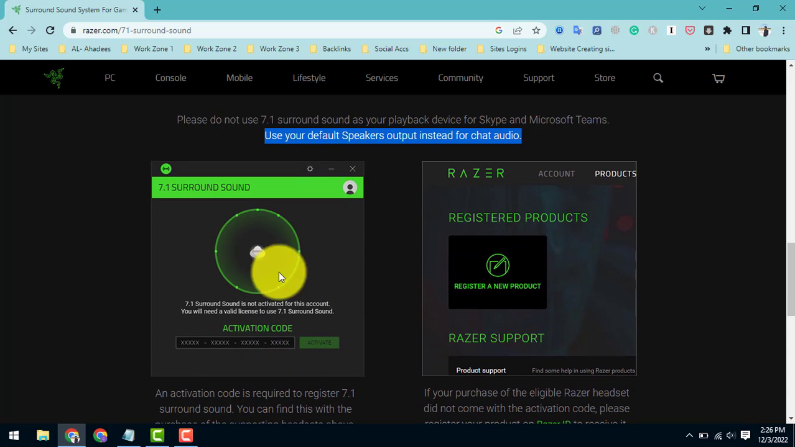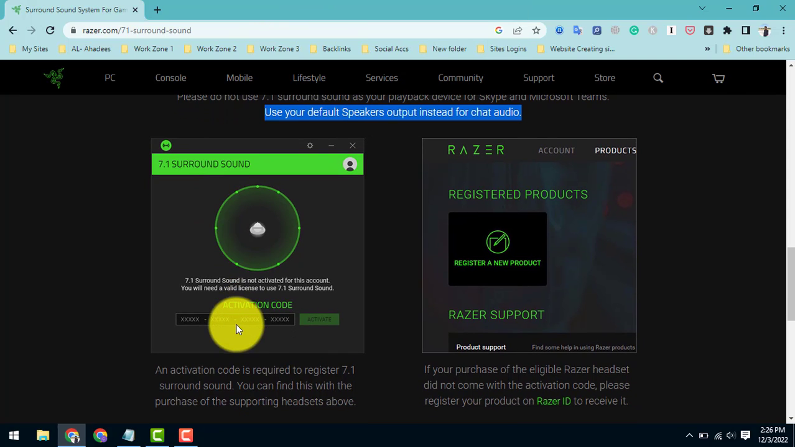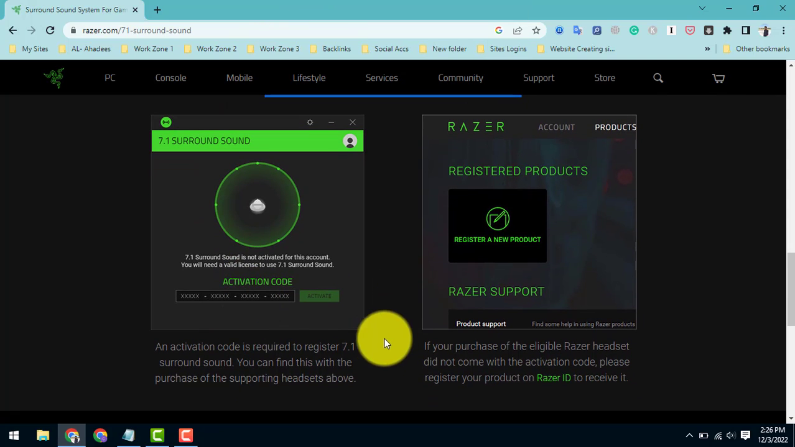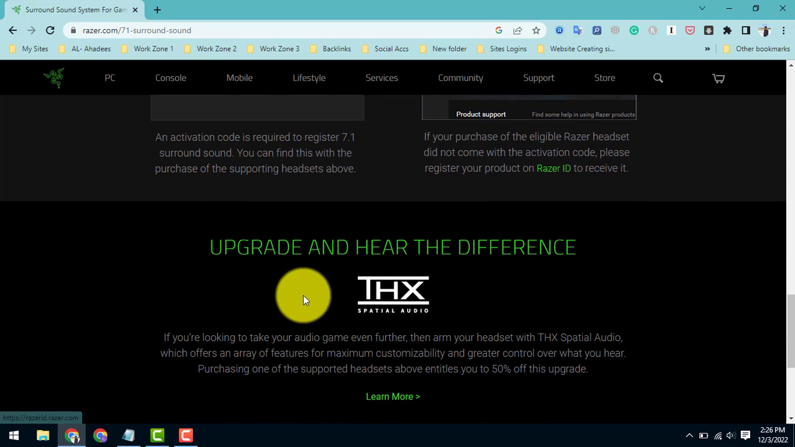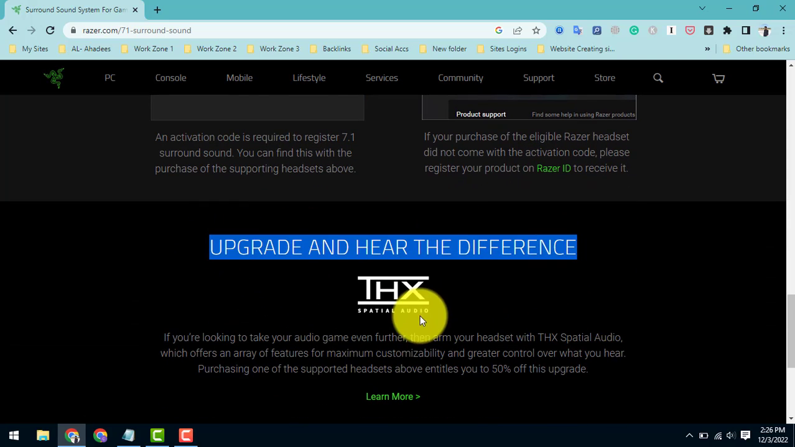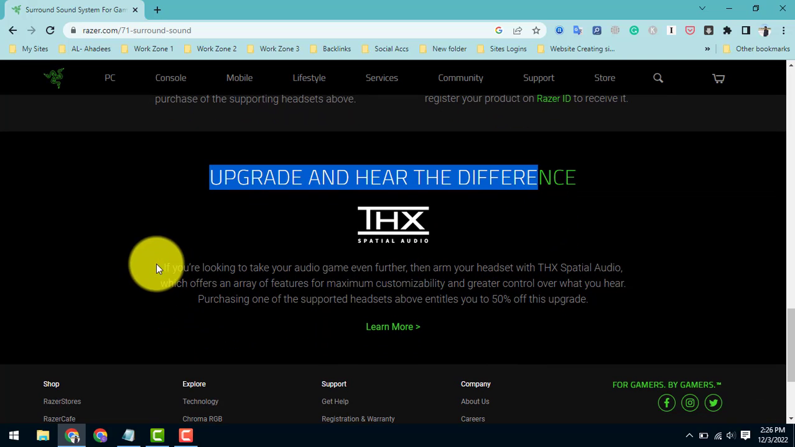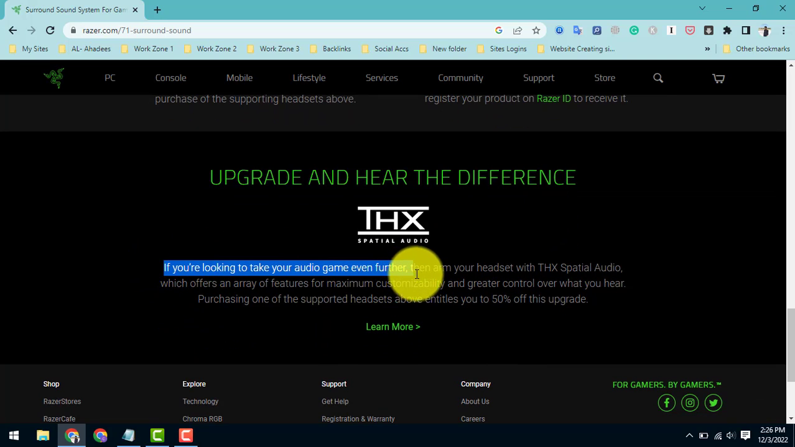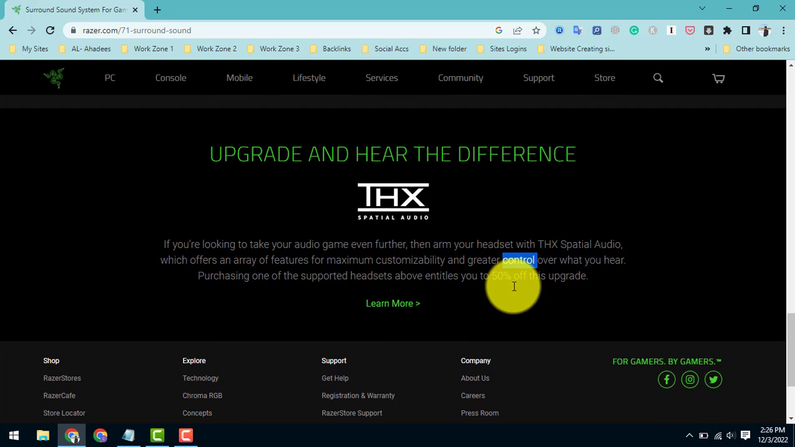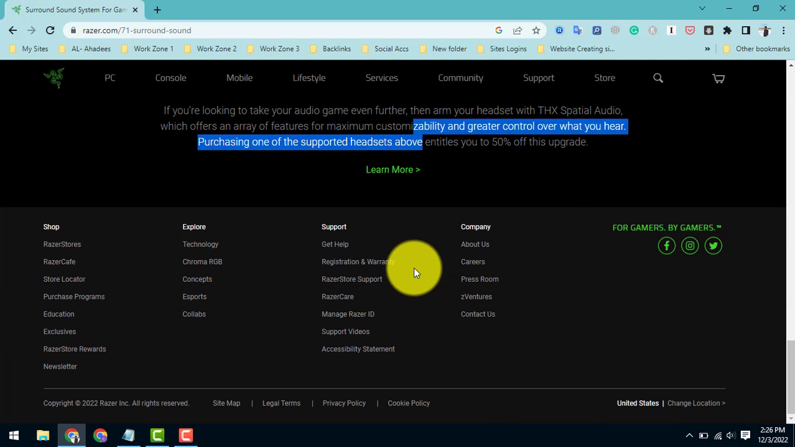With 7.1 surround sound, you can put your activation code here to install the pro version, and you can download the free version from this website. Upgrade and hear the difference with THX. If you're looking to take your audio game even further, then arm your headset with THX spatial audio. So these are the features and capabilities and how it works.